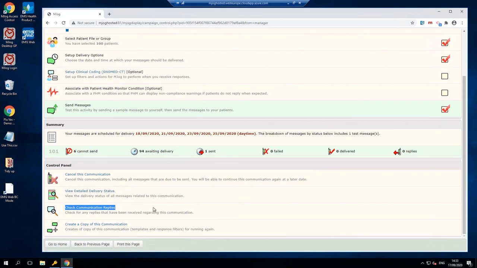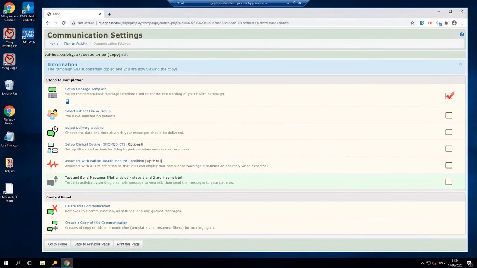Delivery statuses will let us pull out lists of anyone who failed to get the message. We can get our cannot sends out of here as well if we missed them first time around. We can get a list of each individual reply to this specific message. Unlike the inbox on the MJog homepage, remember that one will also have any other reply you've had. This will only have responses to this campaign. And if we need to resend something, not a problem. Create a copy will take your wording and it'll take your coding. Essentially, you end up with a campaign half already built, where you feed it a new list of patients, tell it when to go, and then we get that sent.